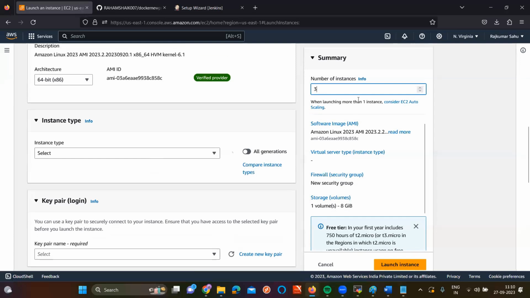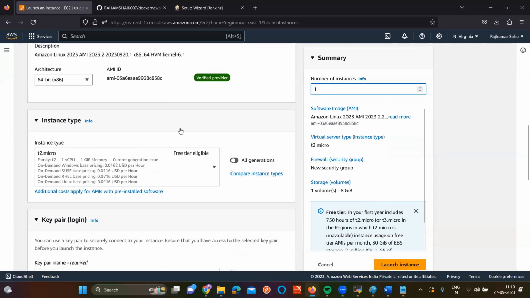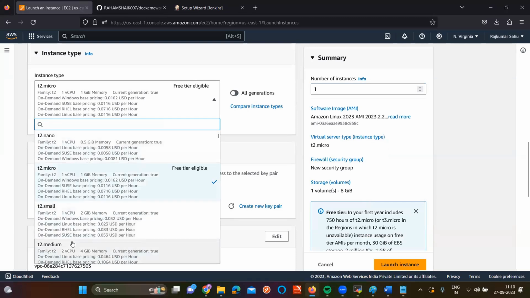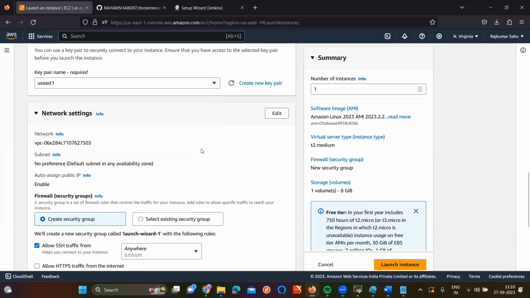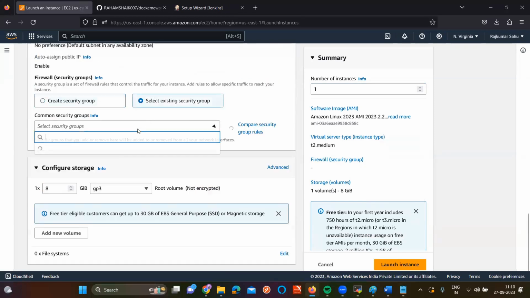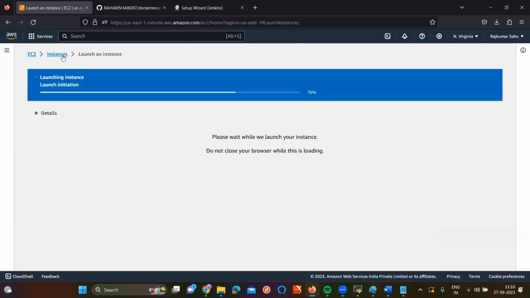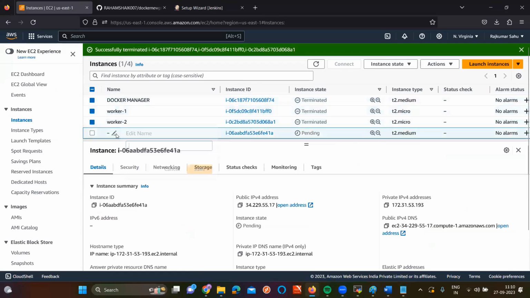So basically, for Jenkins master and Docker manager, which instance type do I need to use, sir? T2 medium. Only for Jenkins master. Other than that, we are going to use T2 micro. First of all, I am connected to the Jenkins Docker manager. Let's consider it is my Docker manager. So again, I am creating 2 worker nodes.